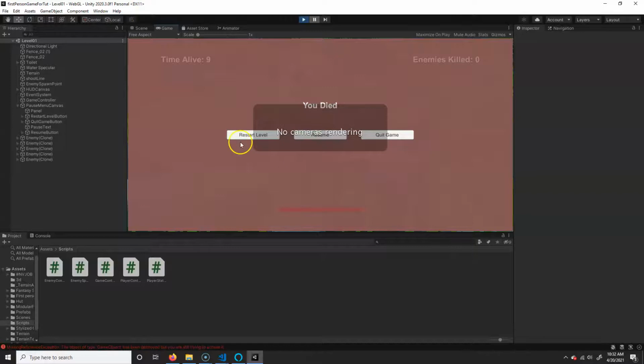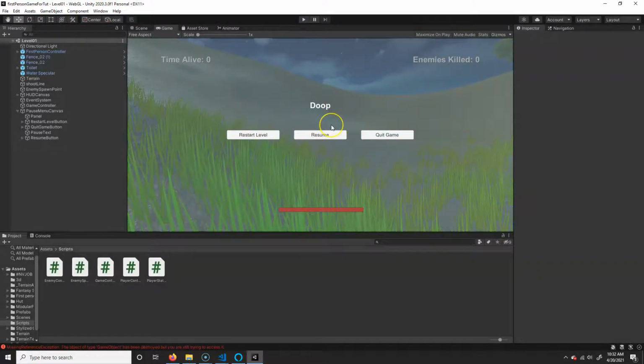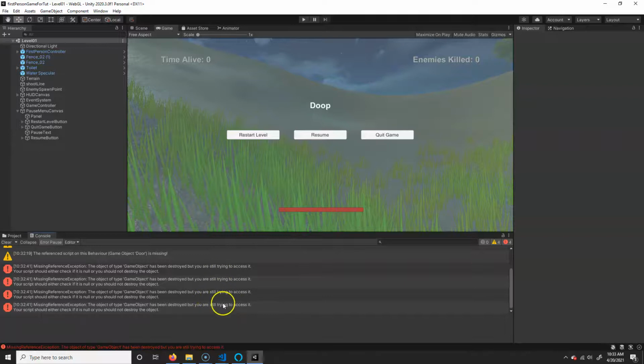Okay, you died. No camera rendering, but it's just showing this. I think that's probably fine. Let's say we restart level. Well, that's not working, but okay, so these aren't working. But the rest of this seems to be correct, and it changed to you died, so that's good. So we'll just go ahead and unplay that. Because basically it's trying to access now a game object that doesn't exist anymore.